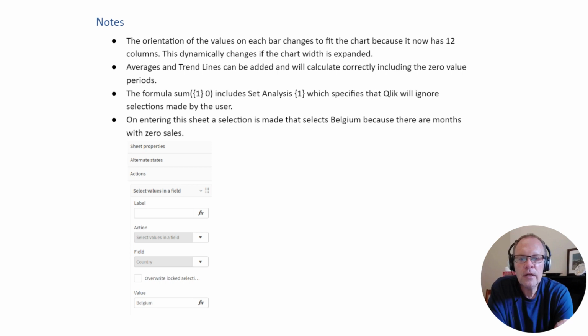Now when we jump over to here, a couple of notes around it. The orientation on the bars, you may have noticed, changed. That's because the chart is slightly wider. If we made the chart wider on our canvas, on our screen, it would go around and orient in the correct direction. The average and trend lines can be added into this without any problems, and will take into account the zeros, which is nice.